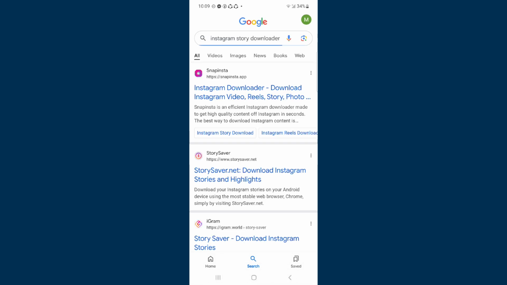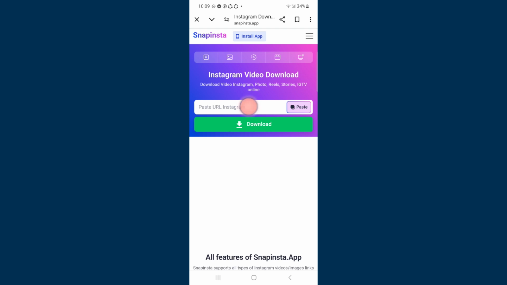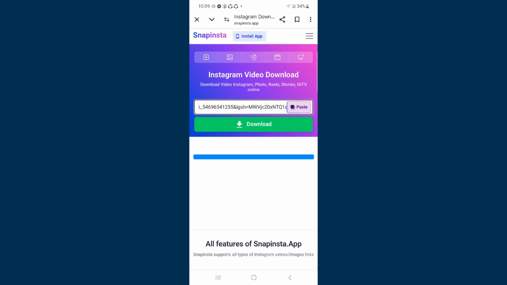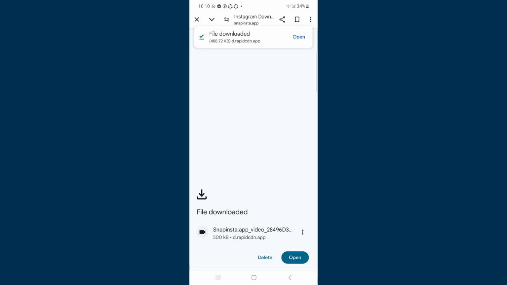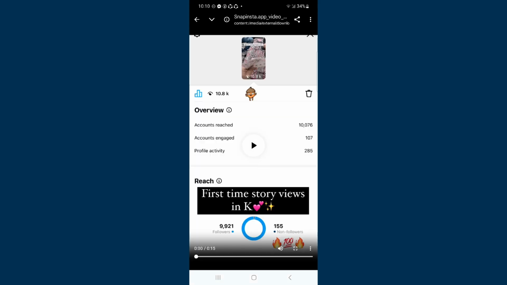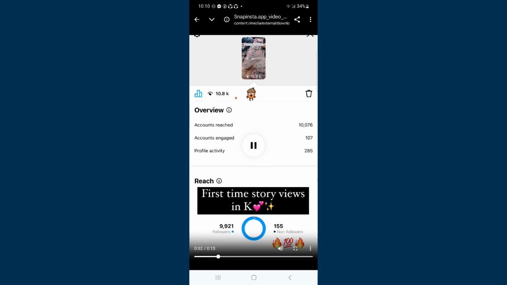downloader, and here you have to click on first app, and here you have to paste the link that we have copied and click on download. It takes some time, and here you can see download video option. Click on it and you can see our story has been downloaded successfully. Click on it, open, and here is the story that we have downloaded yet.